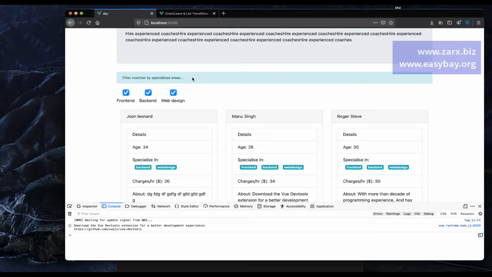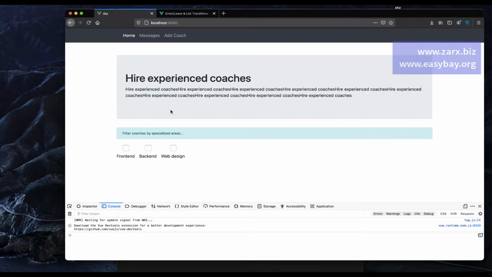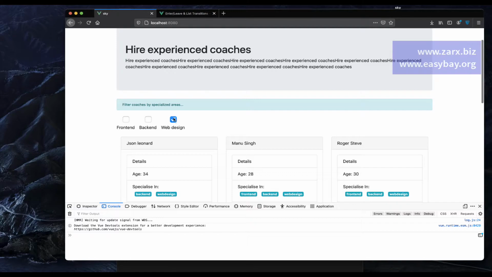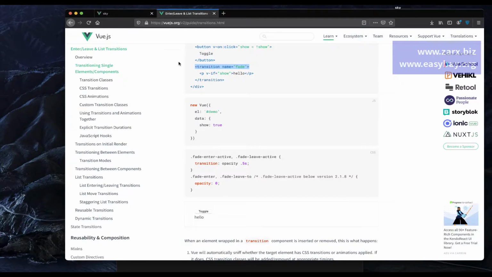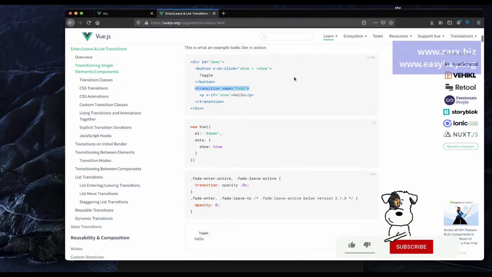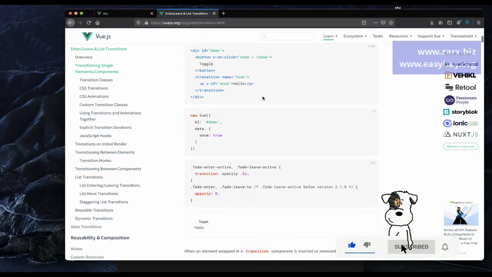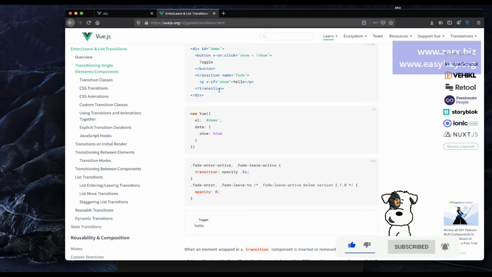In this video I want to fade out this content, so when the user unchecks everything, instead of going straight away, it should fade out and fade in. So we are going to use ViewTransition. There is a link in the description, you can check for the ViewTransition. Here is an example that I want to discuss with you first before adding that.